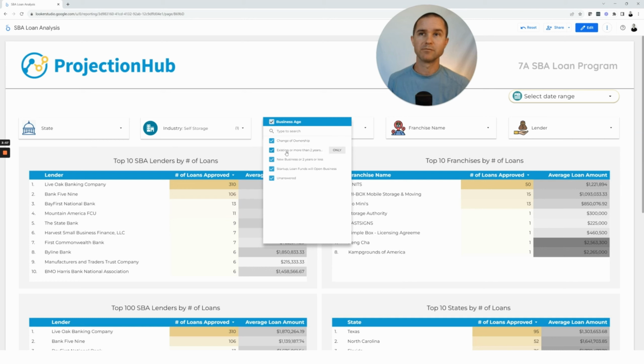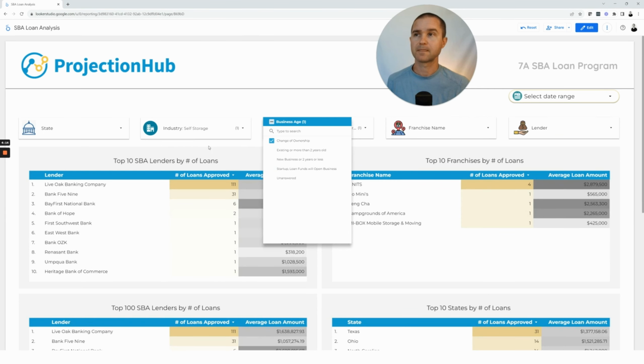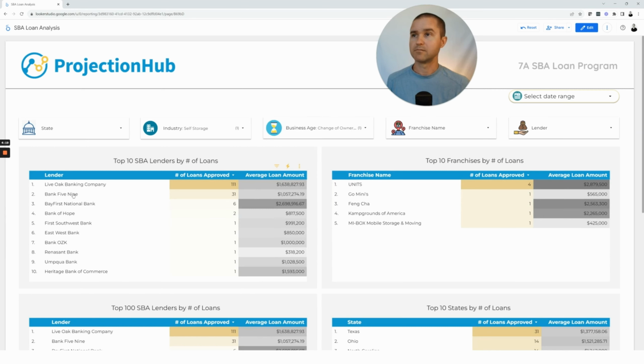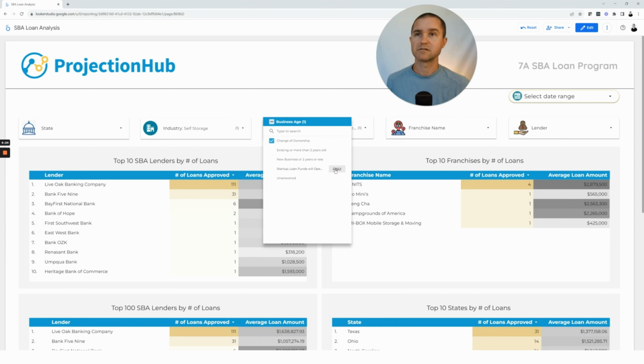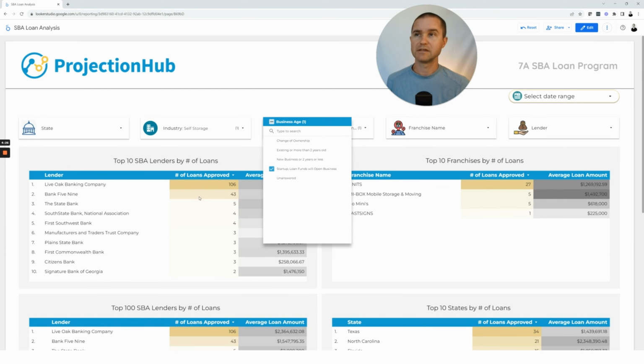We'll also see we can break the data down by self-storage businesses that are more than 2 years old, less than 2 years old, and then brand new startups where the loan funds will be used to open the self-storage business. So I'm going to start by looking at change of ownership and just see how the data changes there. And so again, we can see that Live Oak Banking and Bank 59 are still top of the list here. If we want to look at startup lending, again, these two banks seem to be the clear leader in self-storage.